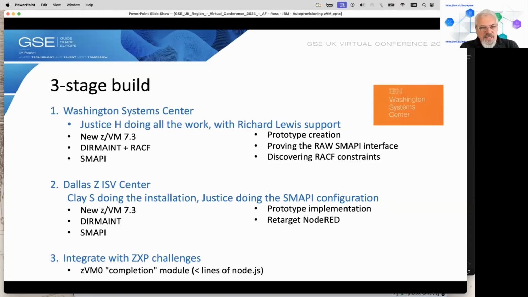First phase was Justice doing all the work with his mentor, Richard, helping out. We built a new zVM machine from scratch. A new, in our RL, we created another VM host, if you like, to run these mini machines.